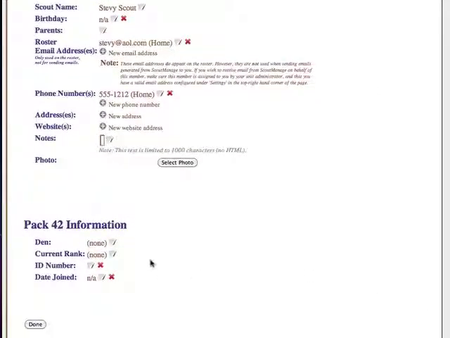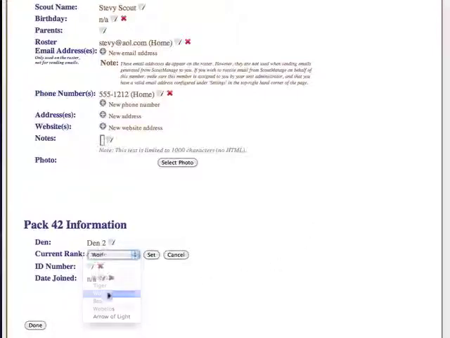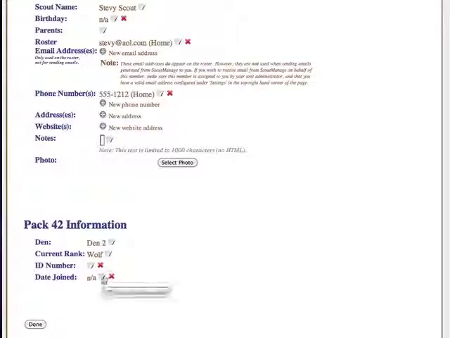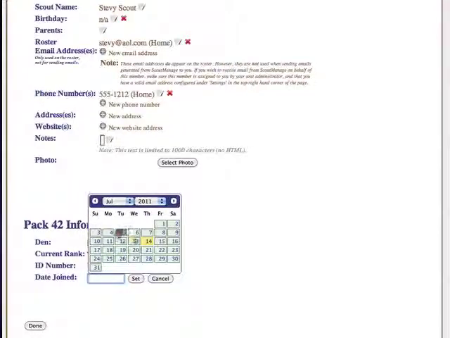At the bottom, you can specify which den or patrol the scout belongs to, along with the current or highest earned rank. This applies only to scouts, not to leaders. You can also assign an ID number and specify the date they joined a unit.